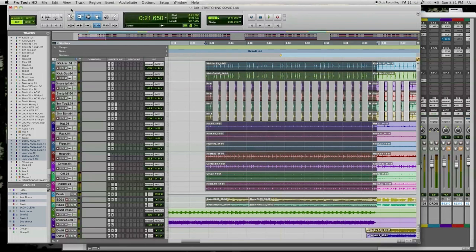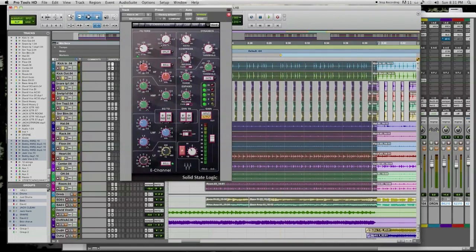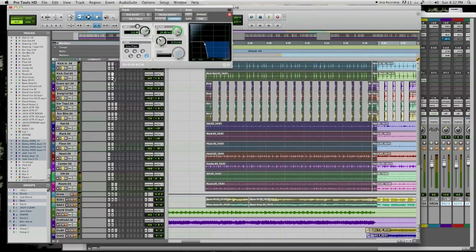So let's go to the computer. Okay, here is our kick in, and I have an SSL plugin. You'll notice that at the plugin up here, I'm starting to roll off right around 40, because down here I'm boosting around 80. I do have a kick out mic. I think I was using a sub kick on this, yeah, I have a sub kick on this.